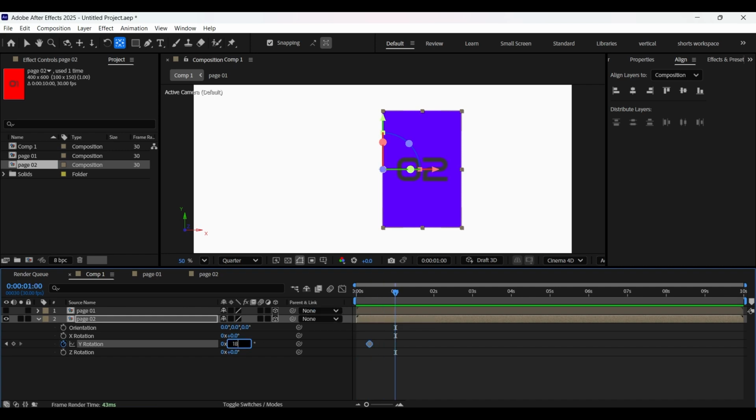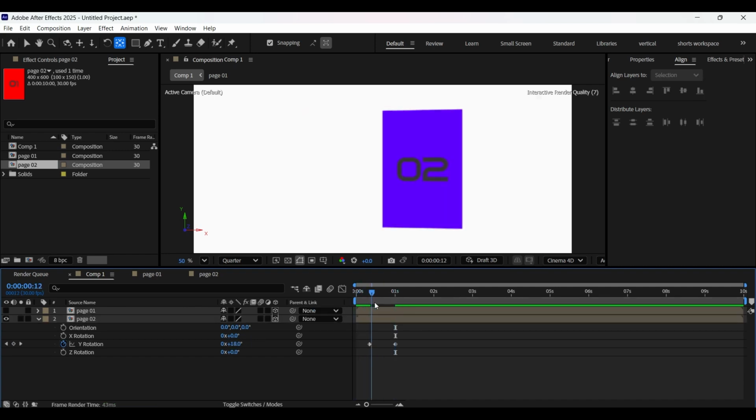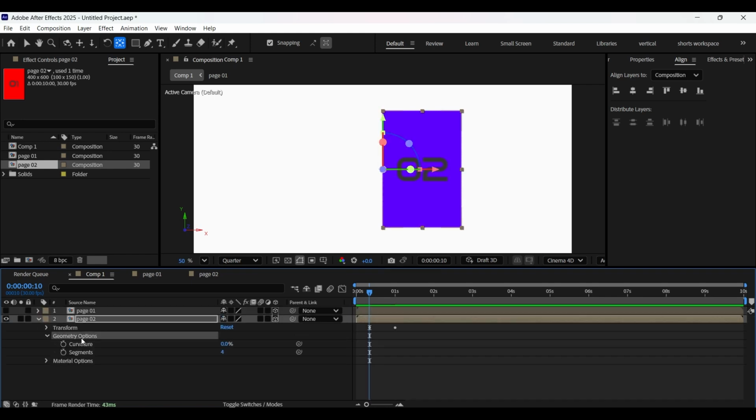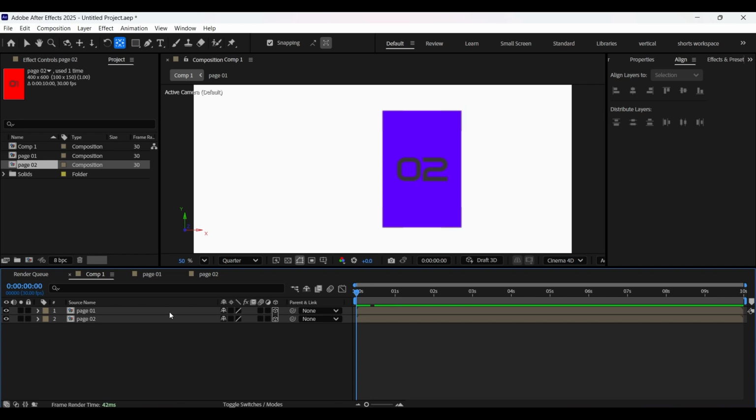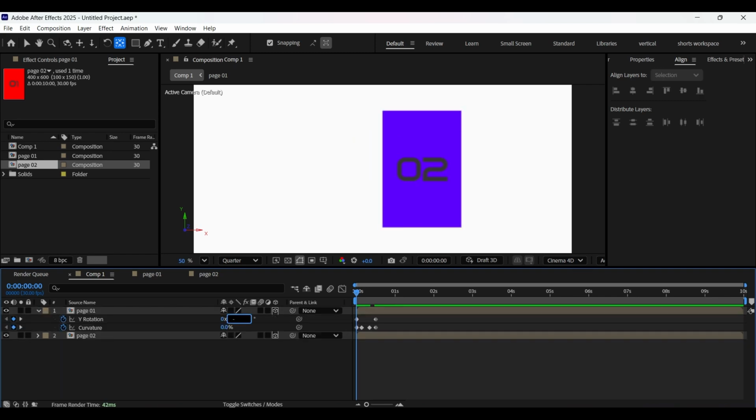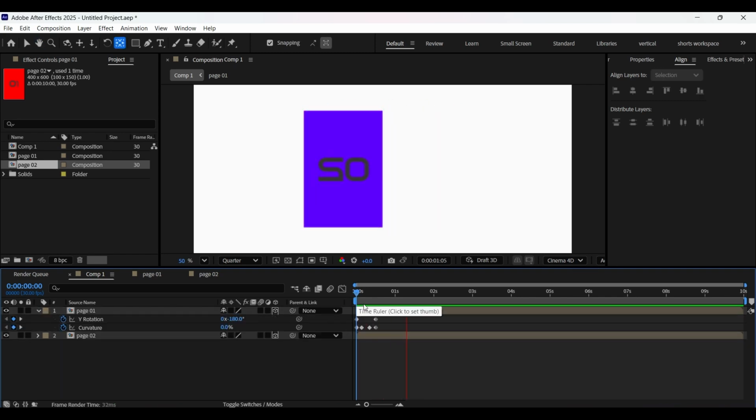Now add a keyframe on Y rotation and then come a few frames forward and let's give it a rotation of 180 degrees. Now copy the geometry options from page 1 and paste it on page 2 layer. Here the page 2 is overlapping the page 1 at the beginning, so to fix it, change the first Y rotation keyframe value to -179.99 degrees.